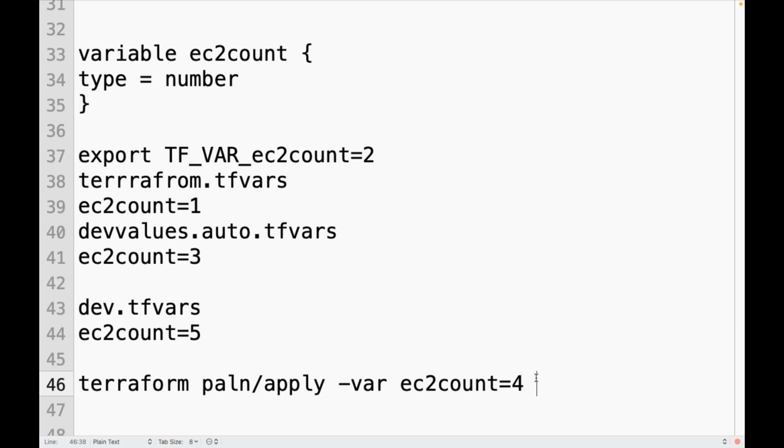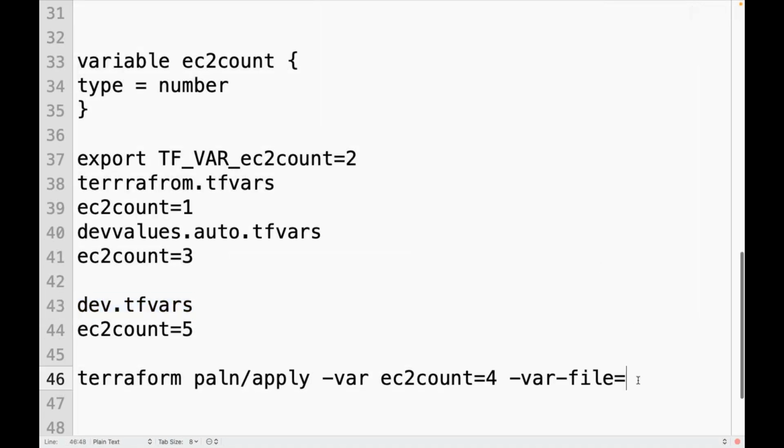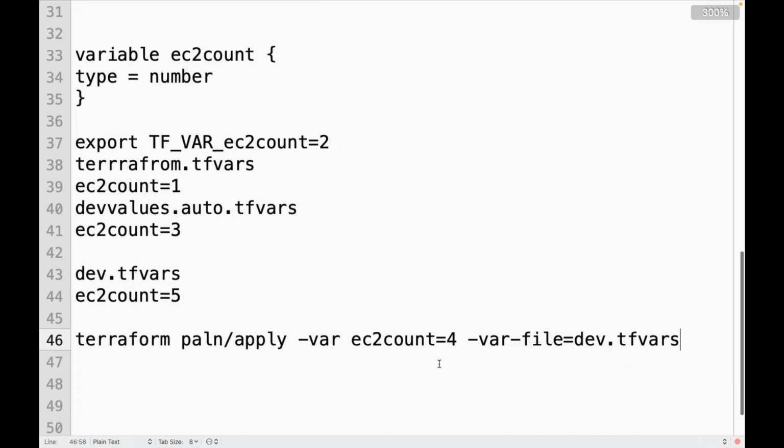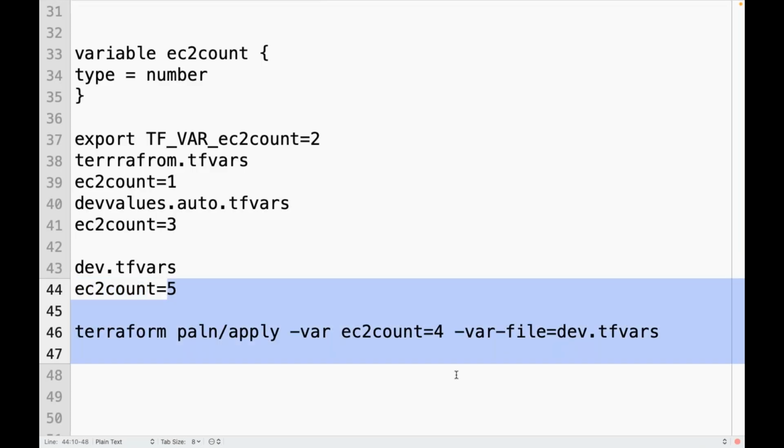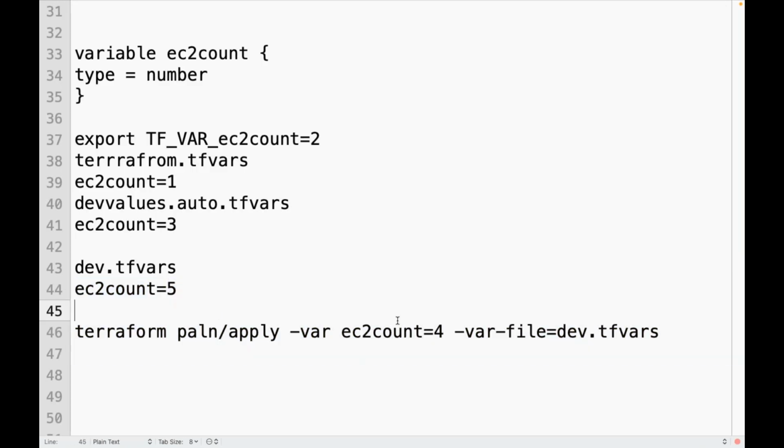Now let's say I have this one also, just to give an example. Now which one will be the value? What will be the value? The same variable is assigned here. So this will take the precedence.